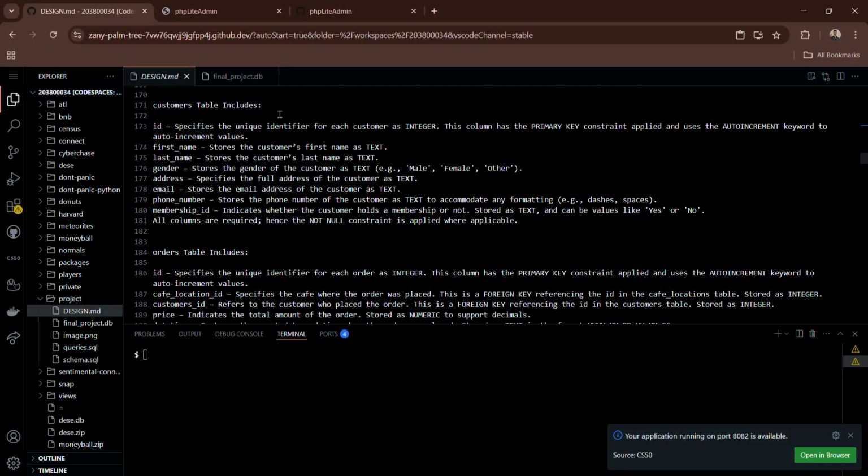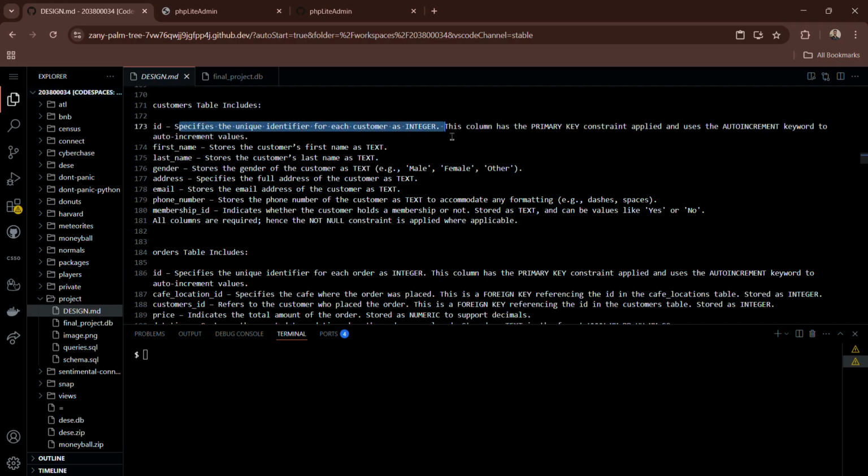For example, I open the customers table. You can clearly see that this is an ID. ID what? It specifies a unique identifier for each customer as an integer. That means it's a unique key, or a primary key. This column has a primary key constraint applied, and the auto increment keyword also applies. The first name, last name, gender, email, phone number, and all the columns are required. That means a NOT NULL constraint is applied. All the columns have to have a value. You cannot have a null value in these tables.